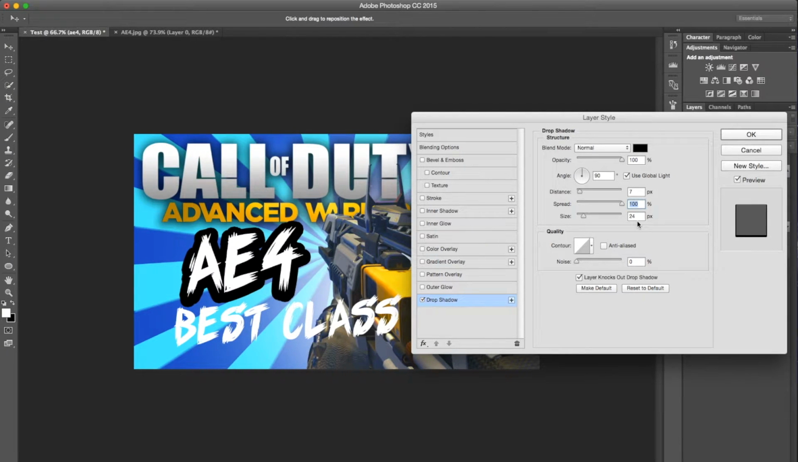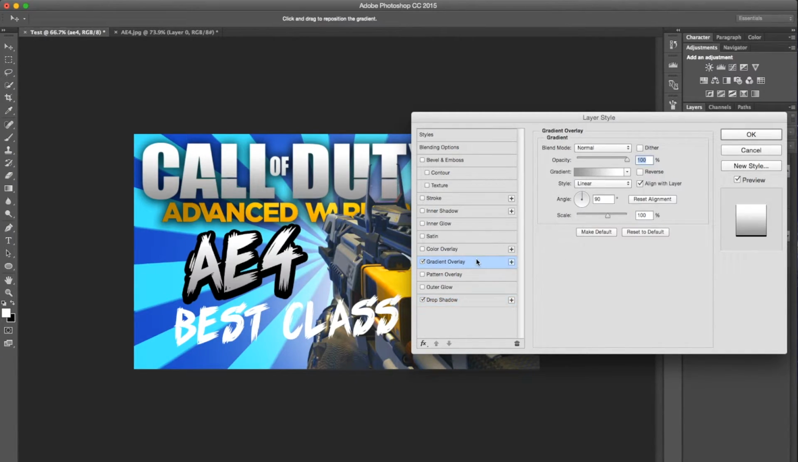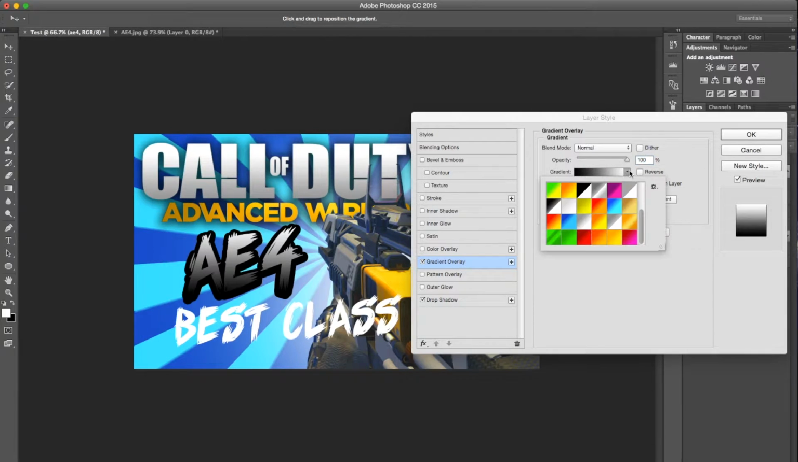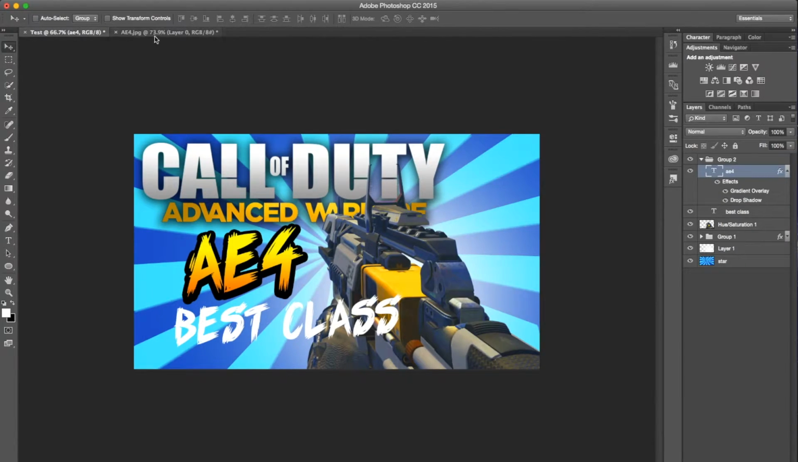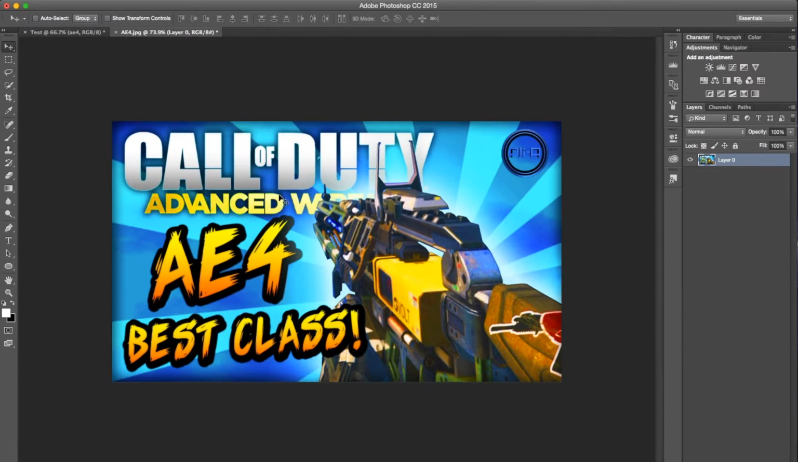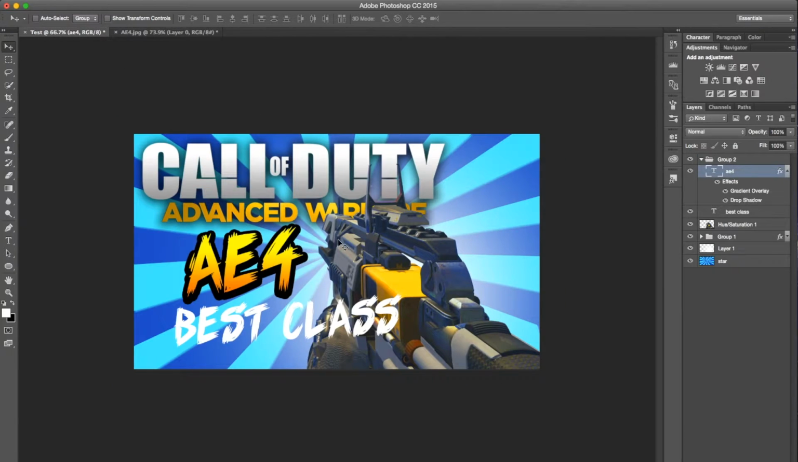So we're gonna make this a bit smaller. That should be good about there. Then what he does is he gets the gradient. So I'm still trying to figure out the gradient he uses. I think it's like a yellow to reddish sort of color. Yeah, something like this. Let's see if we can crack the code here. Yeah, you can see it goes yellow to red, and then I think he does some sort of trick.